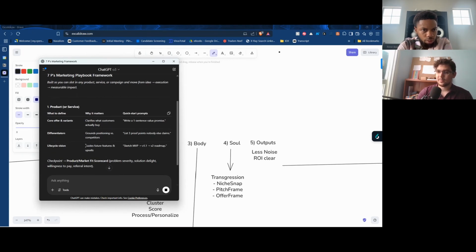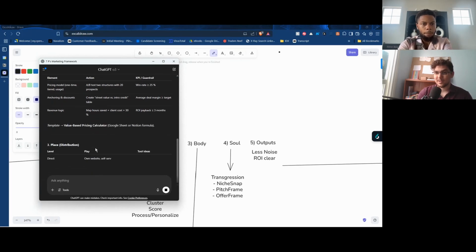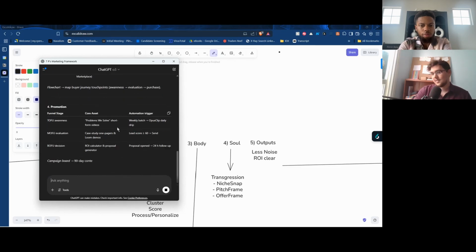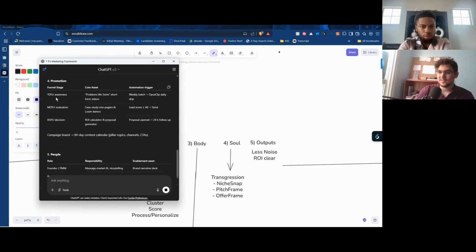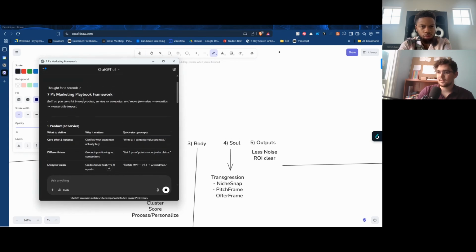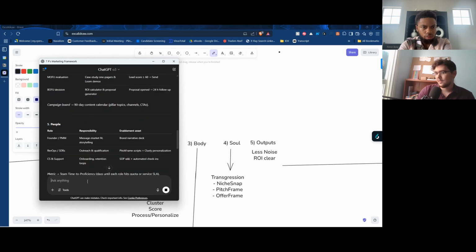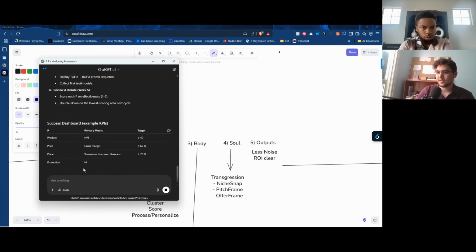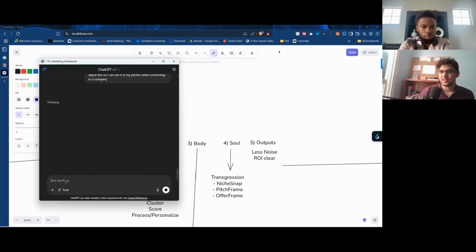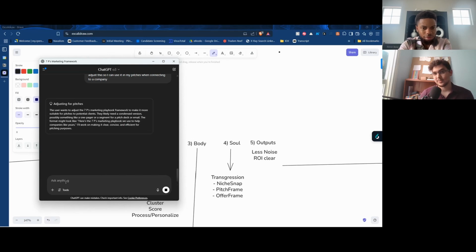And now just to show you how I remember it, you can name it whatever you want. I like my notation to be like the word frame, because framework, playbook, that kind of thing. But you can really name it anything. This one's got all these different awareness pieces, so this helps for figuring out execution and measurable impact. For me, I always look at things for utility. I don't just like to create it for creation's sake. So I'm like, adjust this so I can use it in my pitches when connecting to a company. So I actually have real utility out of this. Otherwise, I'm just asking GPT to remember it for nothing. You've got to dust off the playbook shelf, essentially.